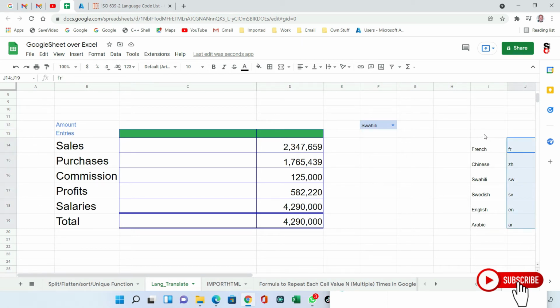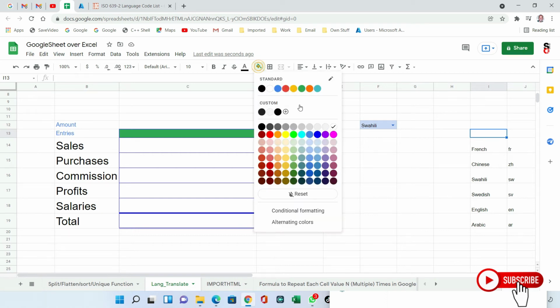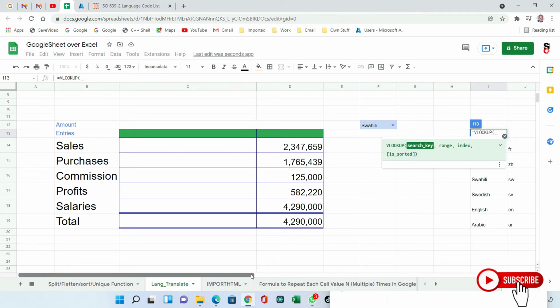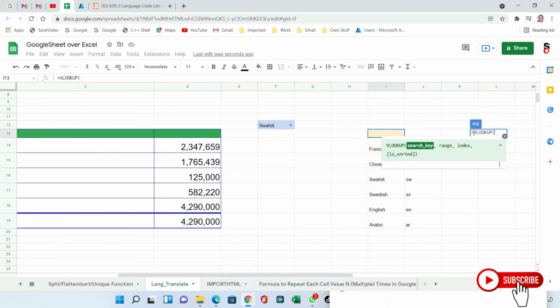So I will create a cell where I'm going to get all my calculation done, that is the VLOOKUP, which means if I select Swahili, I want SW here. So how do we get that? That one will be equal to, we do a VLOOKUP, let me extend this.